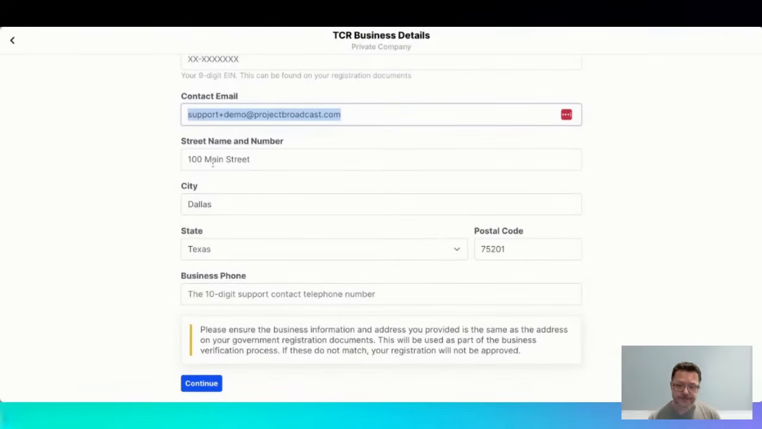Street name and number. The address that you provide here, again, must match the address on your government documentation for your business. If it doesn't, the registration will be rejected. I promise. The business name, the EIN, and the address information must match exactly the government documentation. Business phone number you'll put in here.